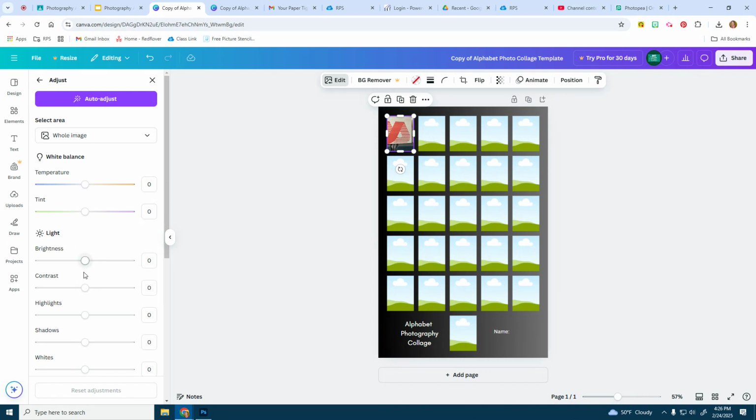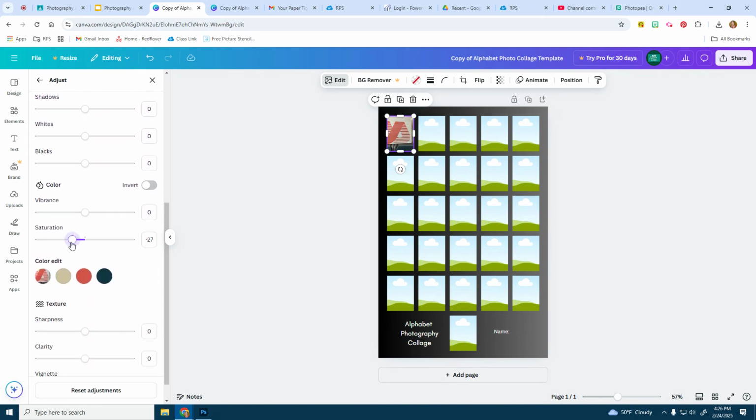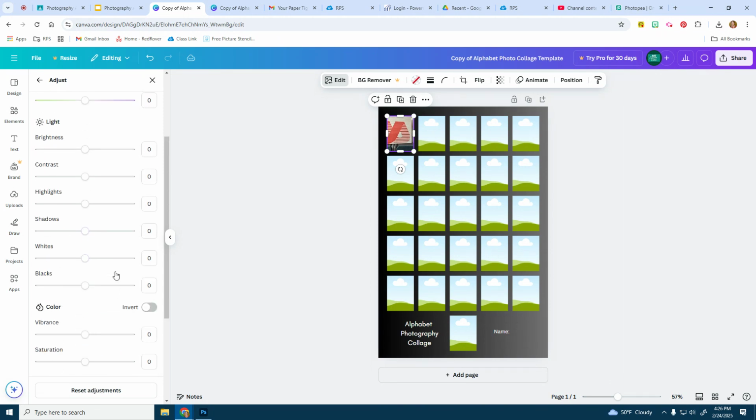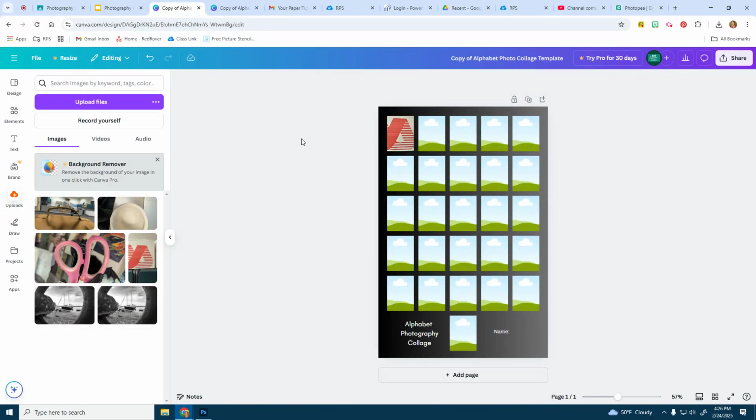So in each of these images, if I go down here, if I drag my saturation down, that will let me change it to black and white. It's a quick way to edit. You can adjust clarity, zoom in and out. Like if I want it to be zoomed in, do something like that, right? So there are a lot of ways you can easily do editing in Canva.